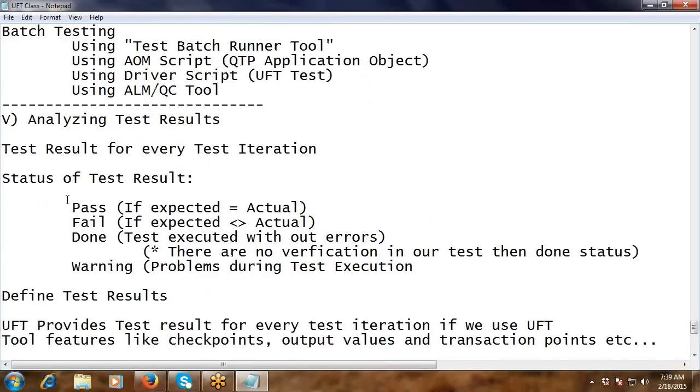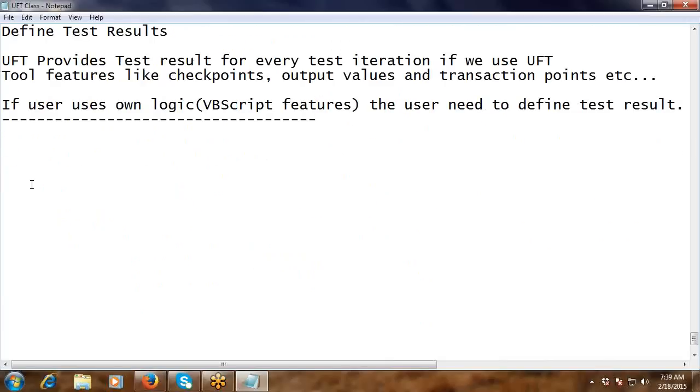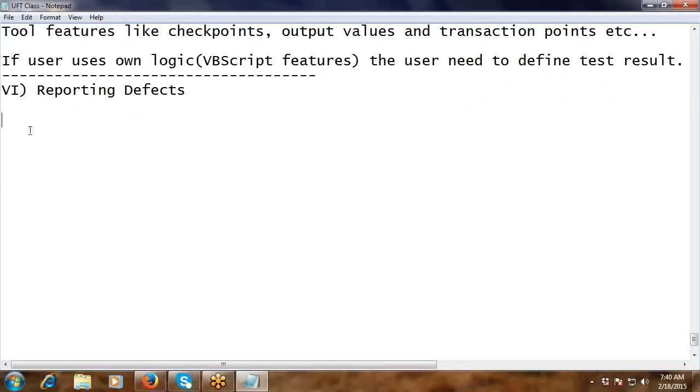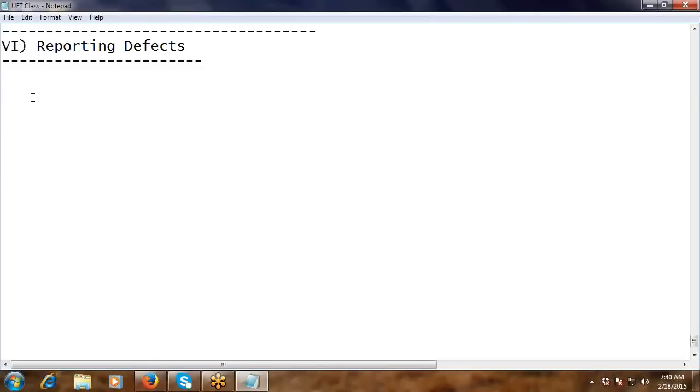This is a brief introduction about analyzing test results. Next, last phase, reporting defects. It is also the tester's responsibility, but UFT provides the necessary interface. Different combinations are available. Based on your company environment, you can follow. I will give one case study, concentrate.